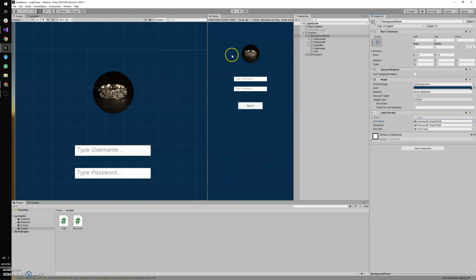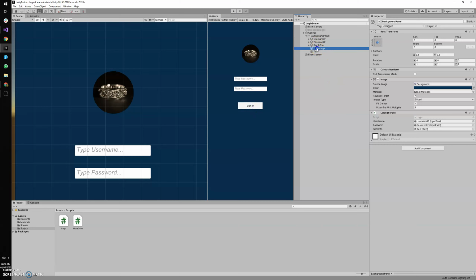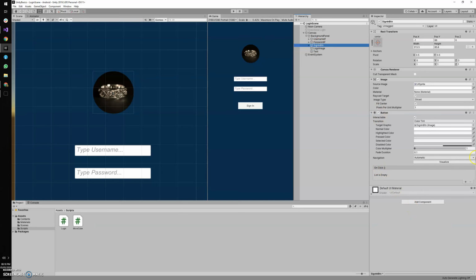So now I'm going to run and see the output. Okay, now I'm typing just Bala and Bala here as well. Okay, one more thing we just forgot to do, which is mapping the sign in click to call that loginCheck function. So here we've got the sign in button, we've got the On Click function. We need to map that loginCheck when the sign in button is clicked.